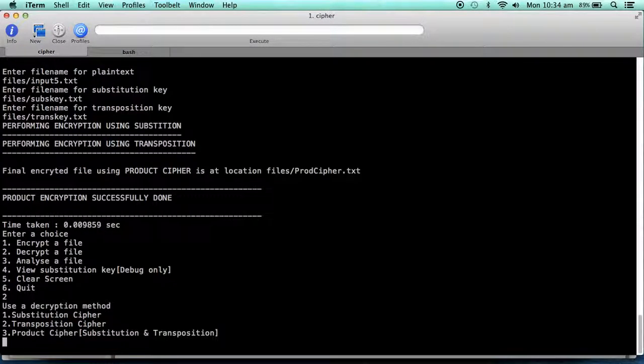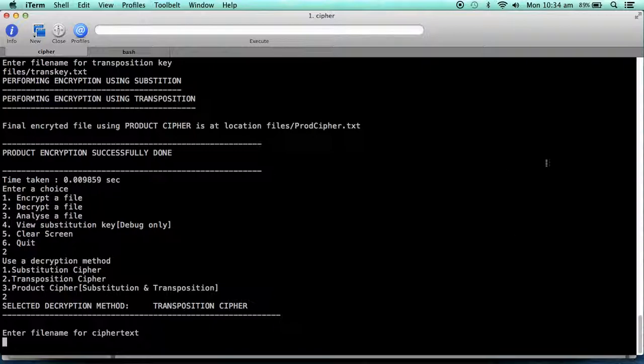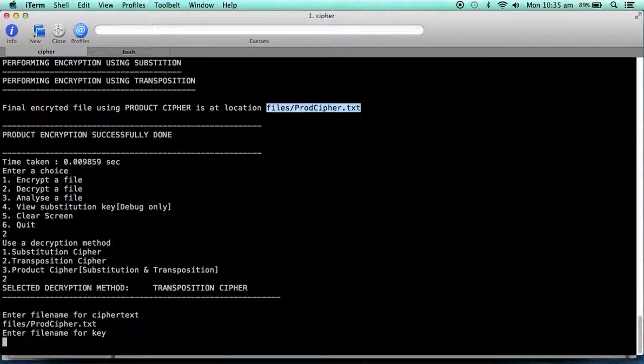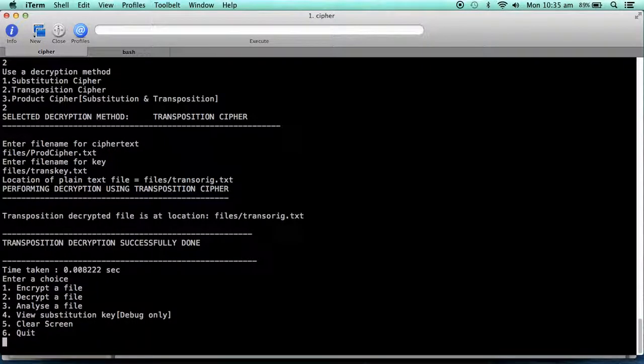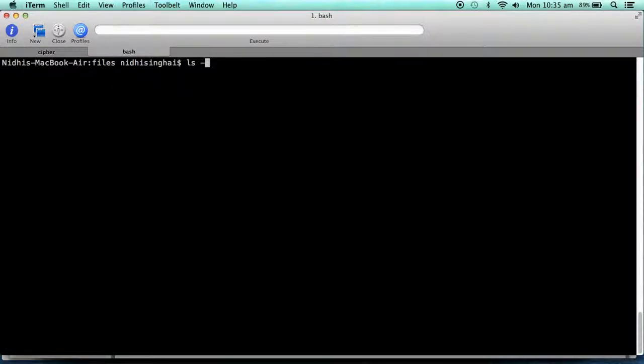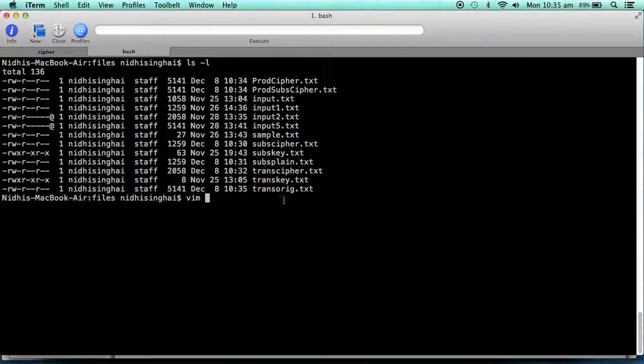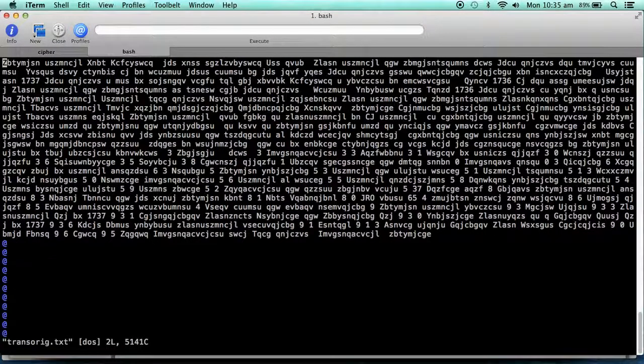Now we use decryption on the same file. Oh sorry, I chose the transposition cipher here. Okay, let's see what it does. This was not what we intended, but I'm sure this will again be an encrypted file. Yes, this is encrypted by substitution now.